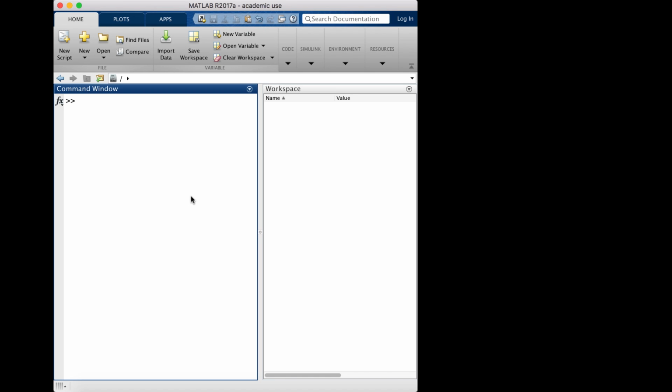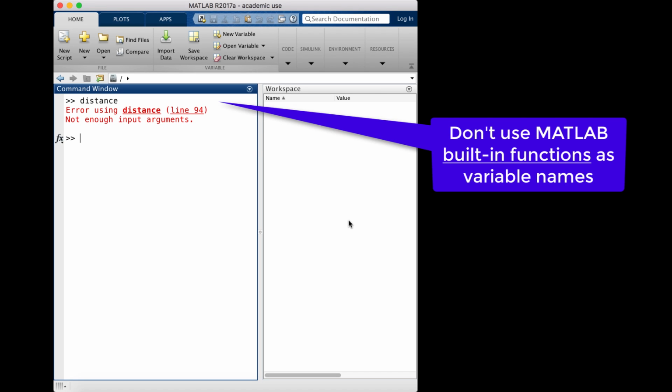Let's assign the distance values for user 1 to a row vector. What if I tried the variable named distance? Variable naming conventions apply, so distance is not a good variable name because MATLAB has a built-in function with this name. I can tell this from the error message I get when typing in this variable name. The error signifies that this is a built-in function in MATLAB. It would therefore be inappropriate to use as a variable name.